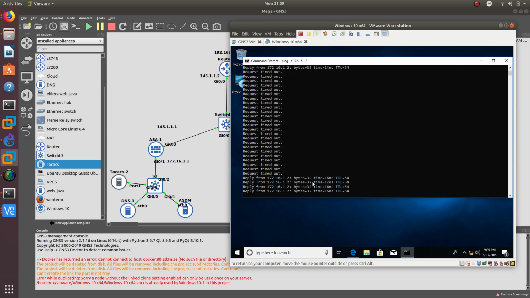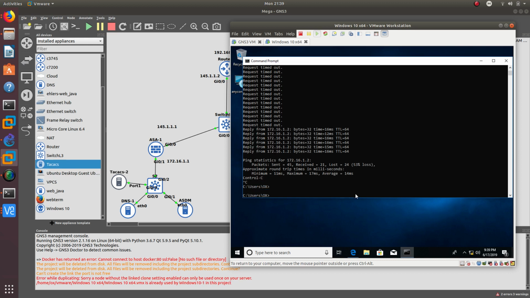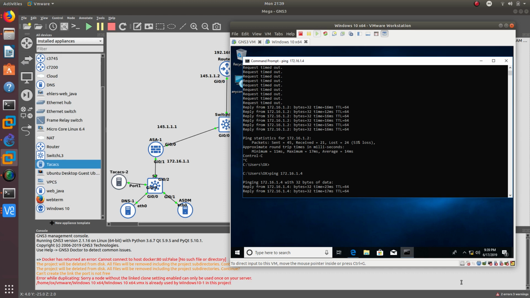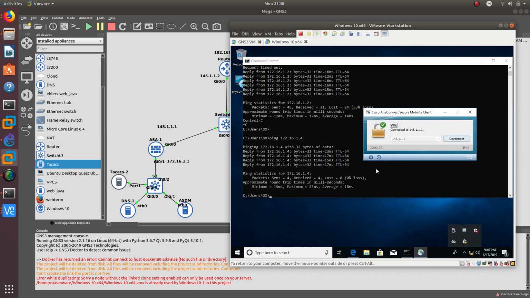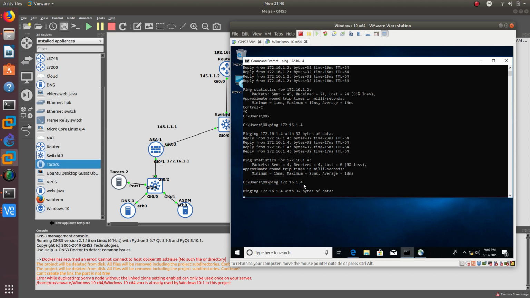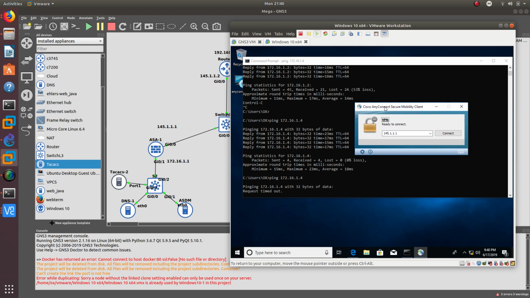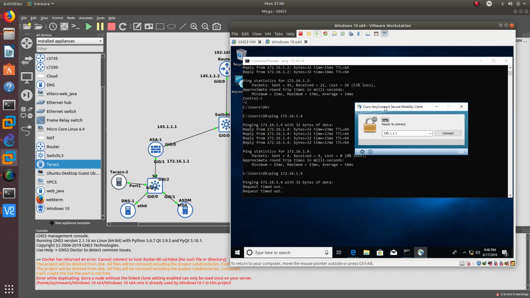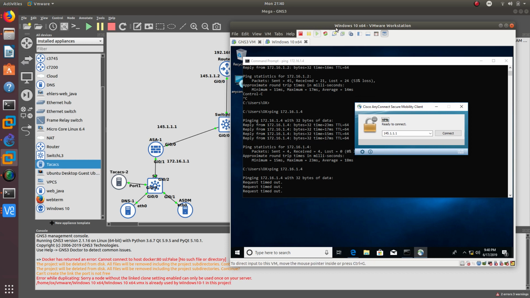Now we should also be able to ping, let's remove the continuous ping, 172.16.1.4, which we just configured. And like I said before, if you disconnect from the VPN, you won't be able to ping that TACACS server. As you can see, we are disconnected. So that's how you configure a remote Cisco AnyConnect VPN connection using the Cisco firewall and the Windows device.